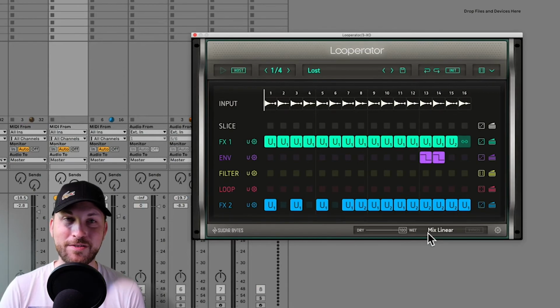Looperator has something for everyone, guys. Definitely check it out. If you want a new creative effects plugin, check out Looperator.